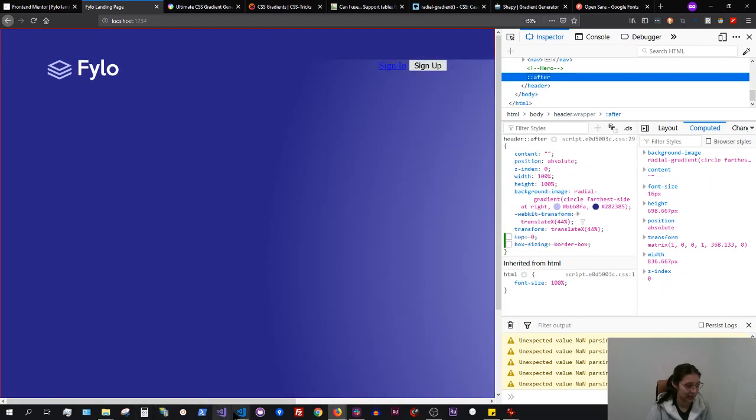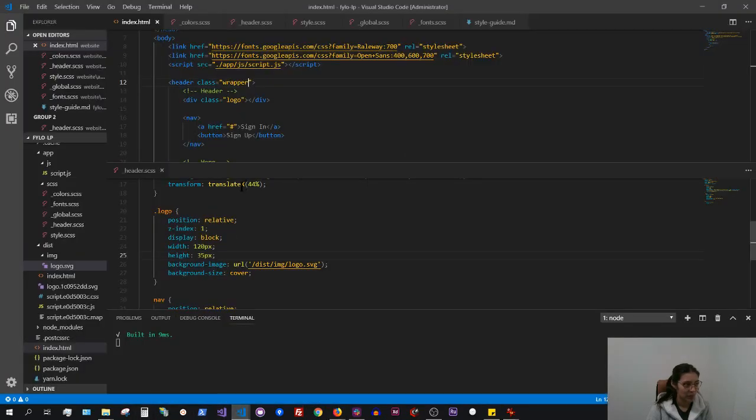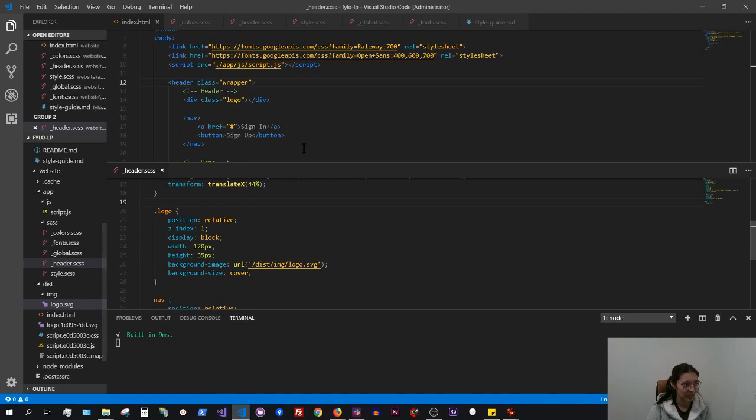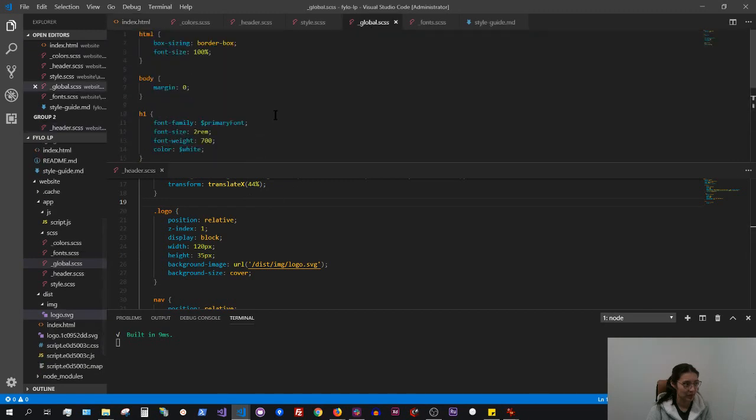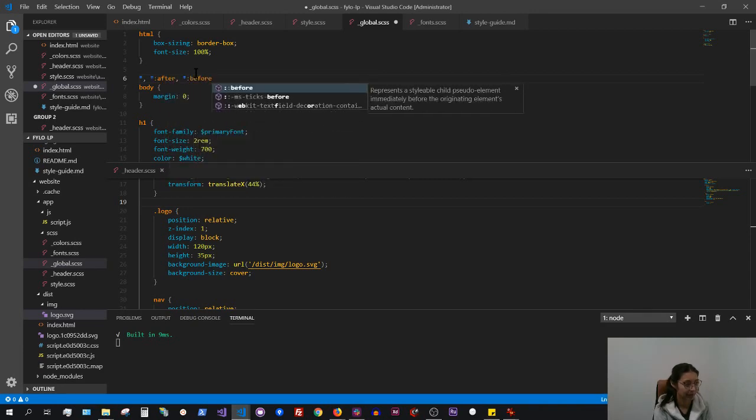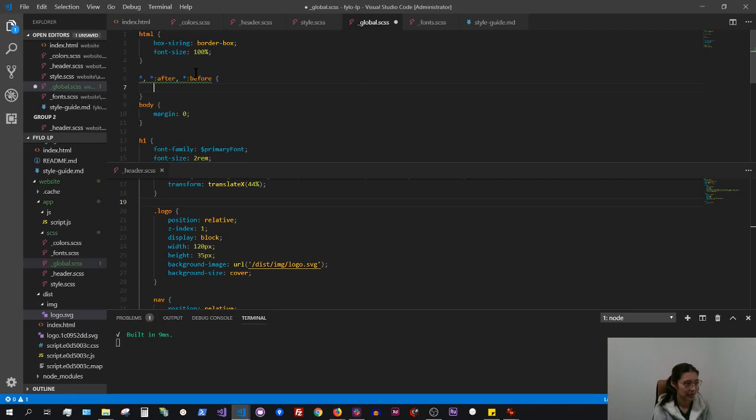Okay, well that's fine. Box-sizing border-box is just a global CSS style that you always want added to everything. I think it is asterisk, which means every element and all the pseudo elements. So it's inheriting it from HTML.